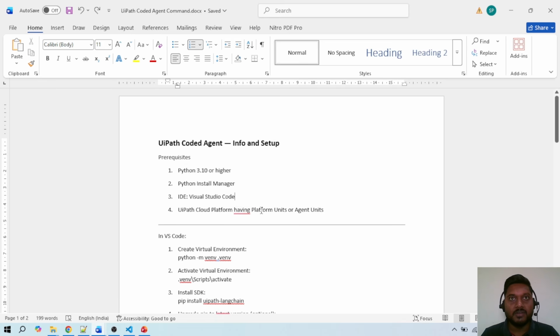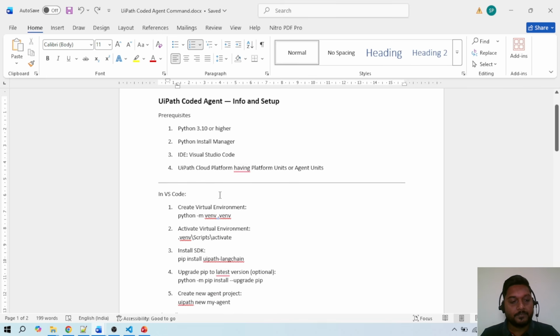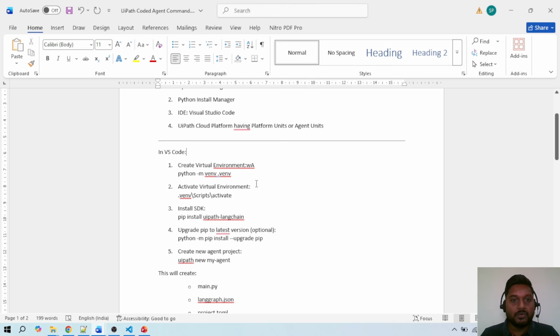We definitely need an account on UiPath Orchestrator. The account should have platform units, so we can consume those units and start with the agent. Here they are agent units. These are the basic things, the prerequisites.